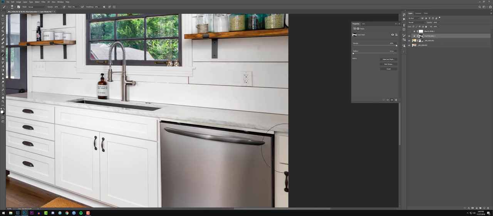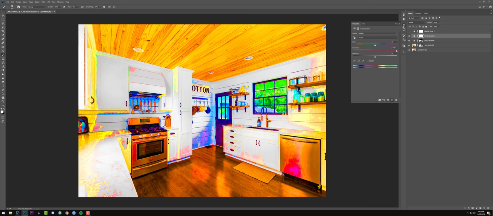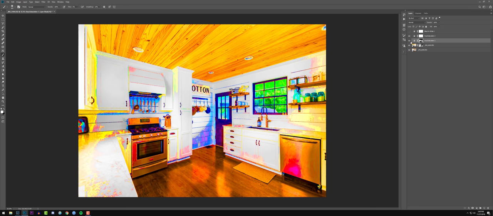Some yellow discoloration right here. If you want to, you can bring in another hue saturation layer just to really exaggerate those colors, just to see like, hey, here's some residual yellow, here's some blues and stuff like that. I like to have that. Some people don't, but let's go ahead and keep on keeping on. Okay, that looks pretty nice.